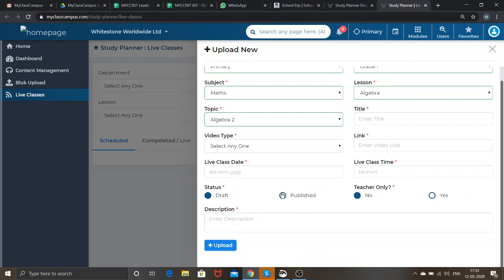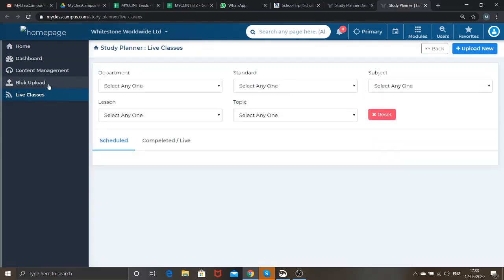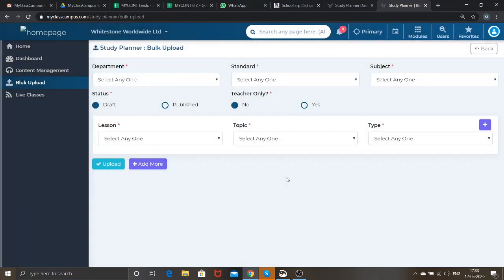If you want to publish the live class, you can publish it. If you want it only for the teacher, or only for the students, you can choose accordingly, then add the description and upload. So in this simple manner, Pocket Study works. Bulk upload is also here. You can create any kind of upload according to the department, standard, subject, lesson wise, topic wise, everything can be uploaded in the same way.